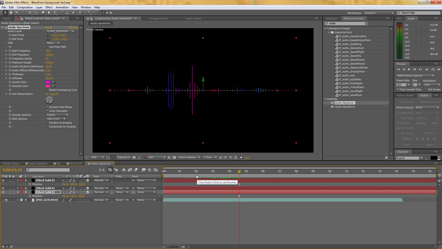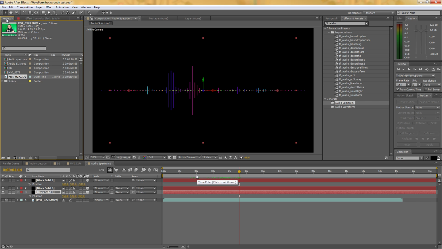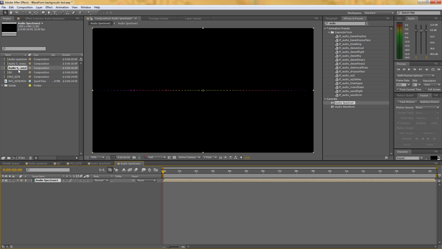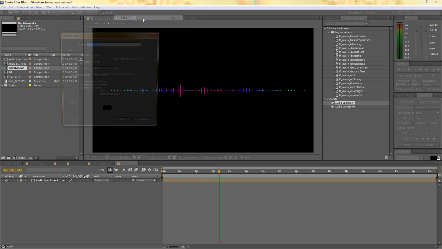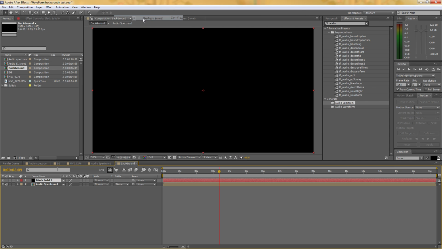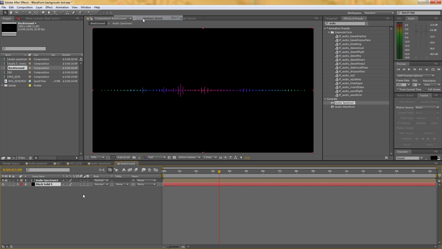Now I'm going to create another composition out of this composition. I'm just going to drag this down there, and I'm going to name this one background. And as you can see, it already has the audio spectrum composition in it. I'm going to now create another solid layer. Let's drag this down here, and I'm going to add two effects to this layer.